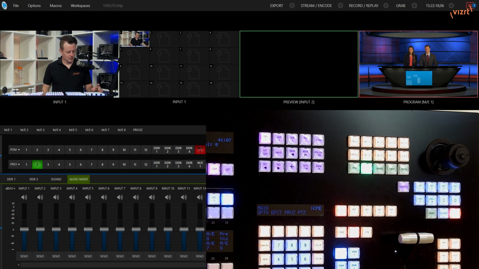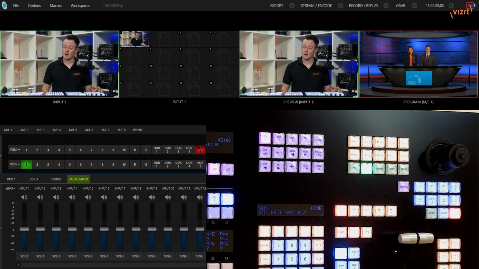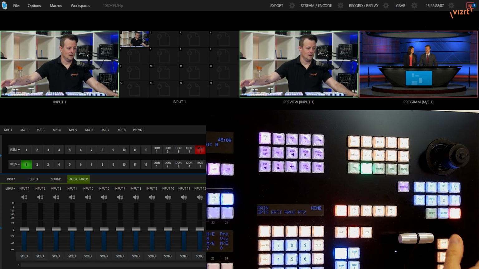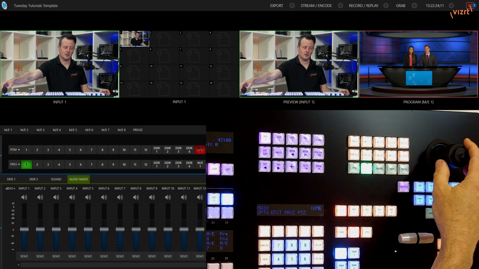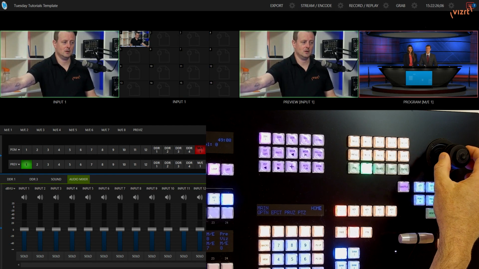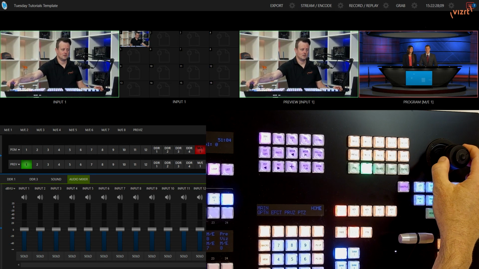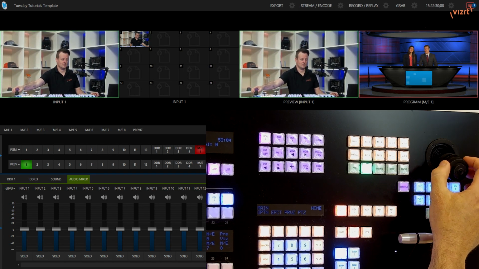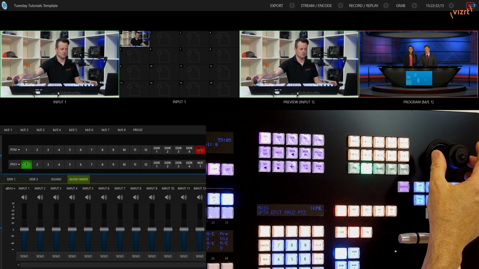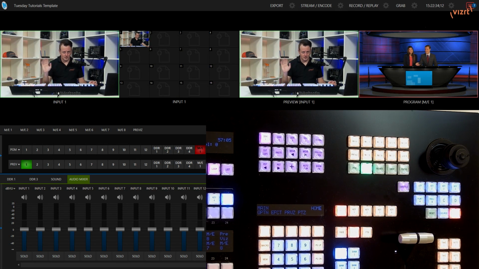So right now on my preview row, I have my input number 1, which is this. And now if I go through and use my joystick, you can see I can zoom in, I can zoom out, I can pan it up and down, etc. Cool. Okay, so this is going to be a rudimentary way of doing this today, so just keep that in mind. You can make this a whole lot more detailed if you have a whole bunch of different cameras, all right? But that is one way to do it.